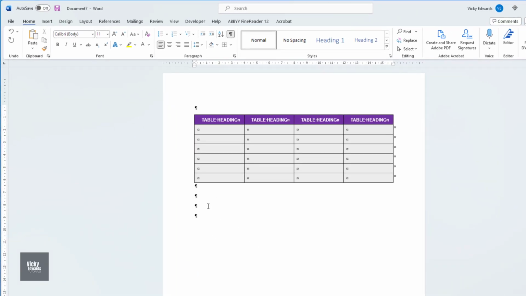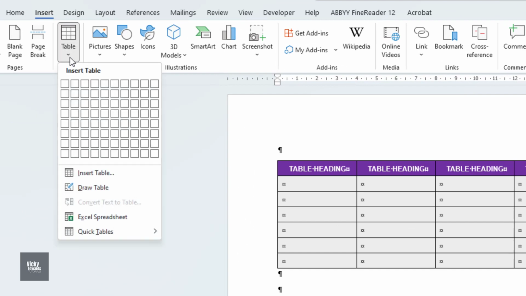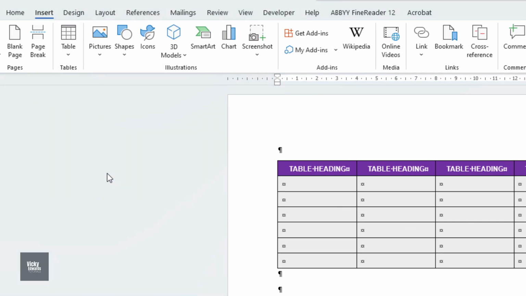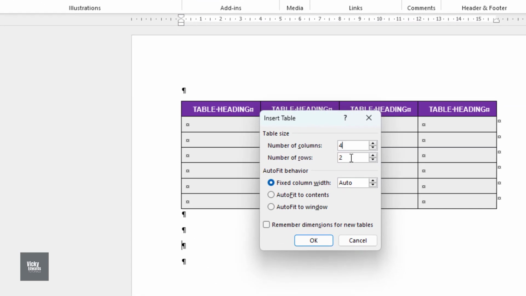Click in a blank area of the document and insert a new blank table. Click on the Insert tab, click on the Table drop-down arrow and select Insert Table. Specify the number of columns and rows and click OK. In this example, I'll insert 4 columns and 200 rows.